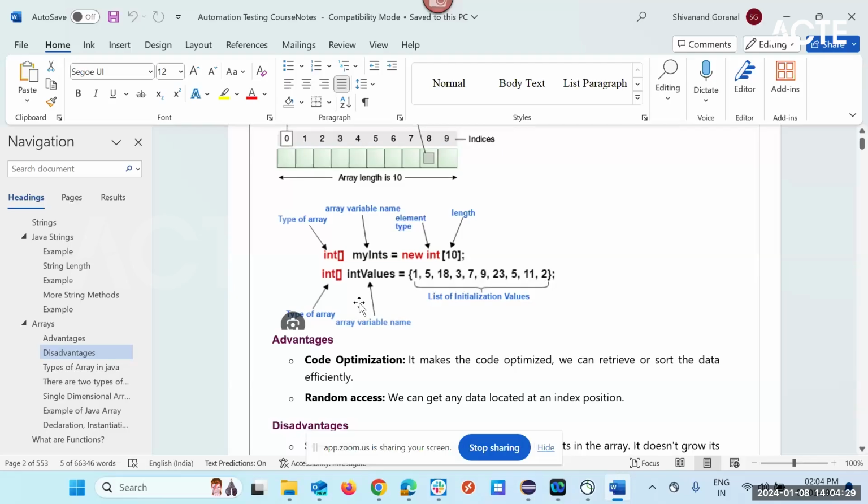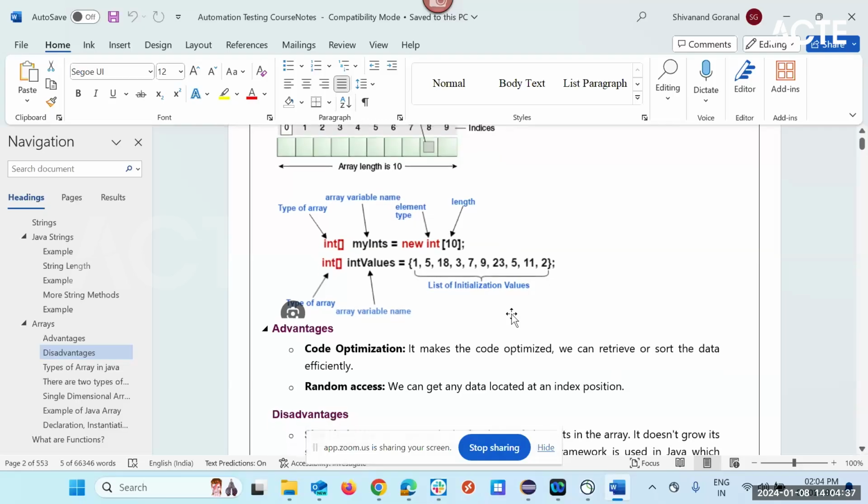So you understand, right? As we understood string, the same thing here is different. We use a square bracket. How many numbers do we want to store? What are those 10 values? We have to write them in curly brackets.